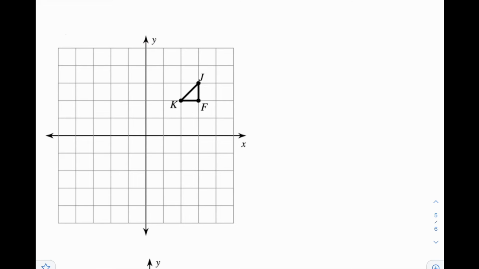Okay, the steps are exactly the same, except this time we have 3 points. And so we're going to have to find the coordinates for the original 3 points and for the new 3 points. So again, we're rotating around the origin, 180 degrees clockwise, J, F, K. Okay, so my coordinates for J are 3 and 4. For F, they are 3 and 2. And for K, they are 2 and 2.